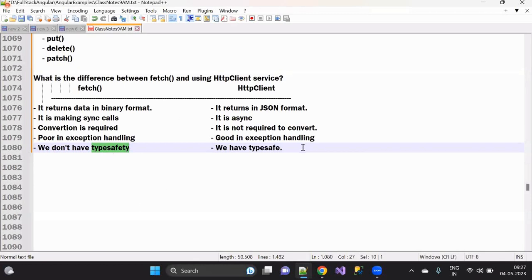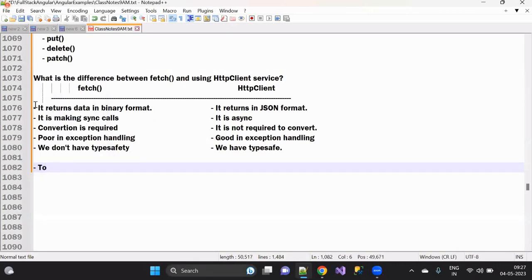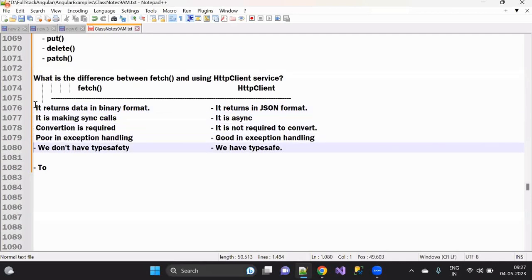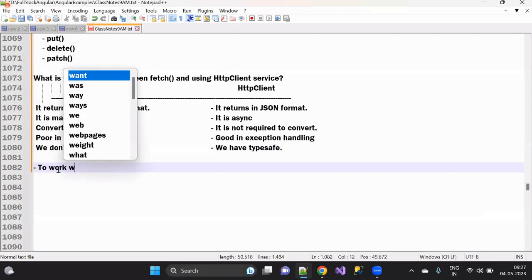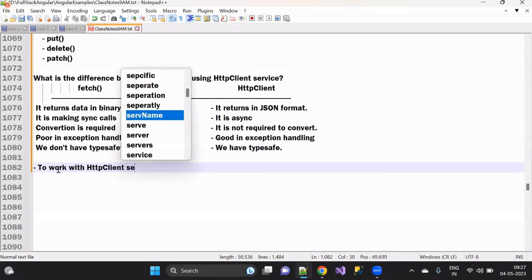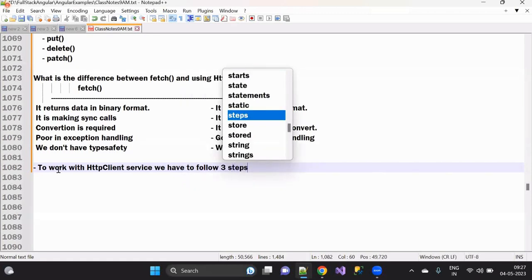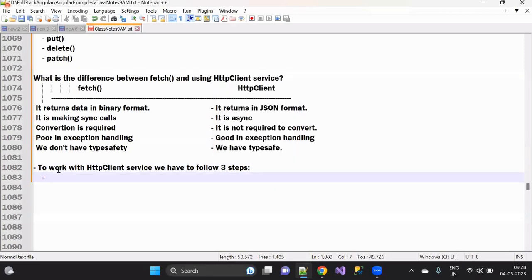Now, the next one, how do we work with this particular HTTP client? I already told you, to work with the HTTP client class, or HTTP client services, we have to follow 3 steps. What are those? I'm going a bit faster, Sudaman. Okay, what is step number 1?